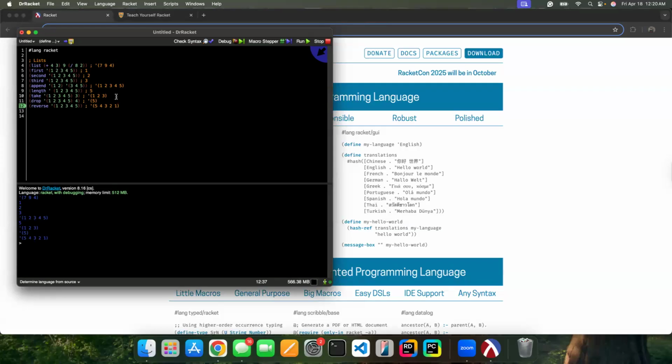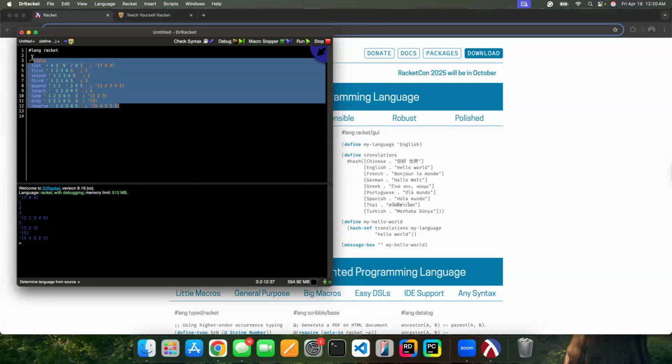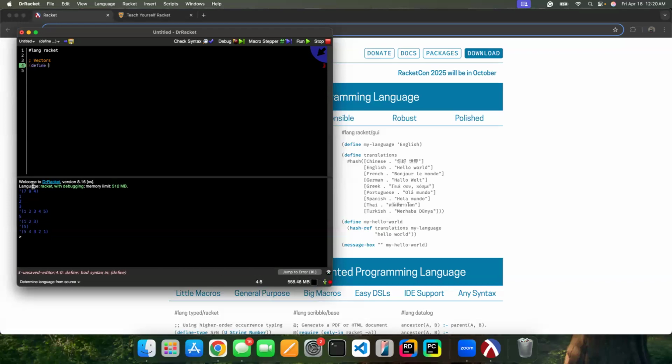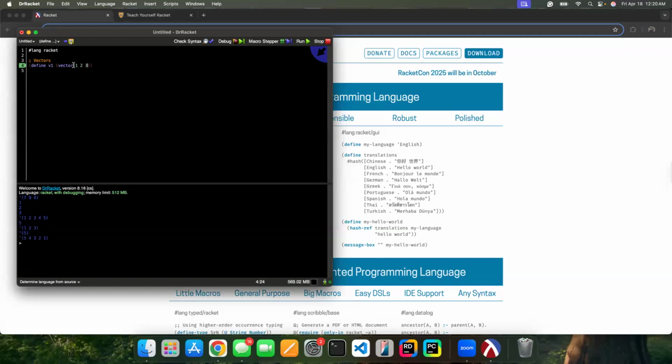Another data structure that we can use is vectors. To create a vector, let's just define our first vector. So let's just call it v1, vector 1, 2, 3. So to explicitly define a vector, you call the vector keyword.